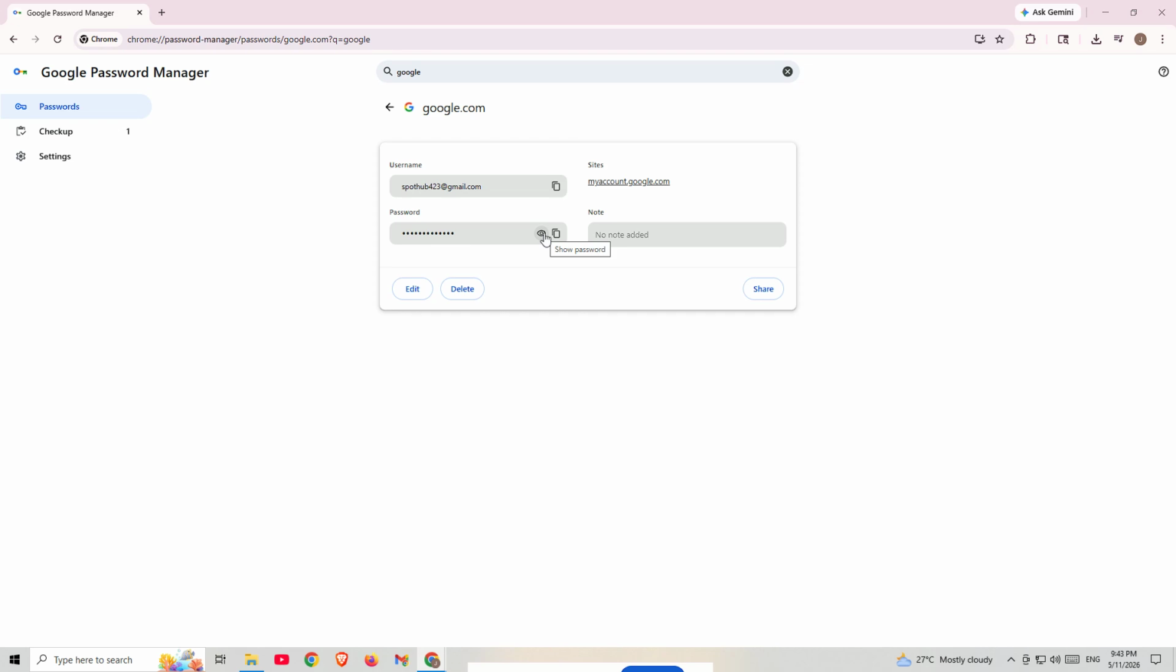If you don't see your Gmail account in the password manager, that usually means the password was never saved in Chrome, or you may be signed into a different browser profile. In that case, double check that you're using the correct Chrome profile and make sure you were previously saving passwords in the browser. If the password still isn't there, you may need to use Google's password recovery process instead.